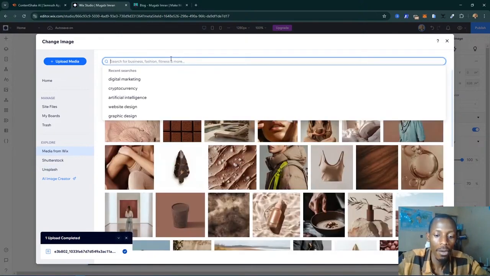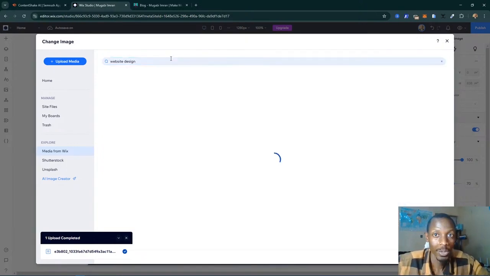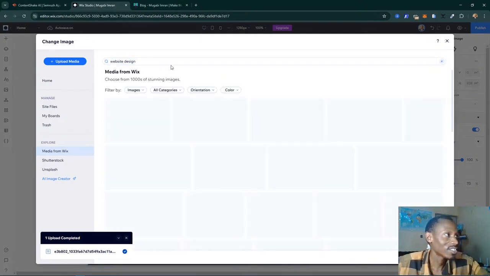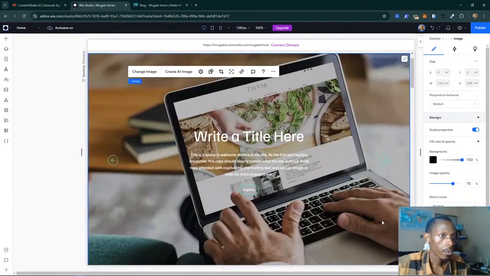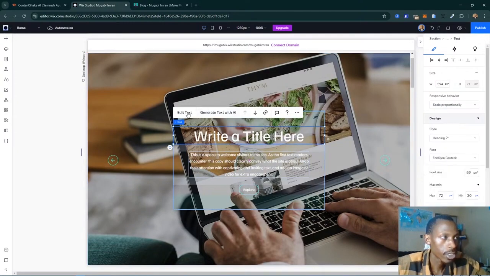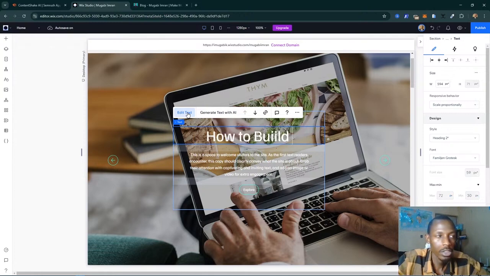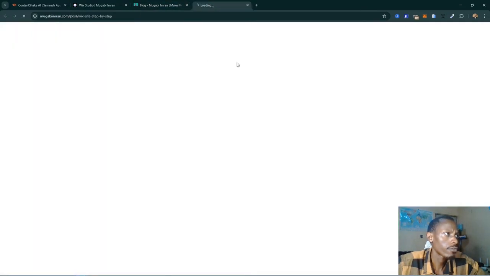So let's go to media from Wix. Search for website design, right? Cool stuff. Yes, so website design, and let's click on this first photo and just click on update. That's it. So what can we do here? You can change the title by clicking on the stack and then click on the text within the stack. Change this one to how to build website, and then you can look for a post that relates to that. Maybe how to create a free website with Wix.